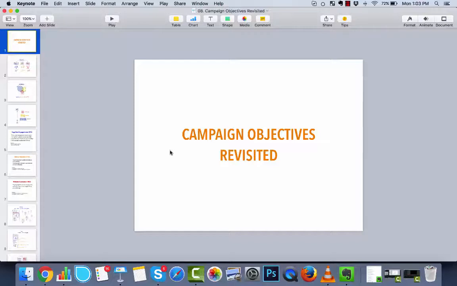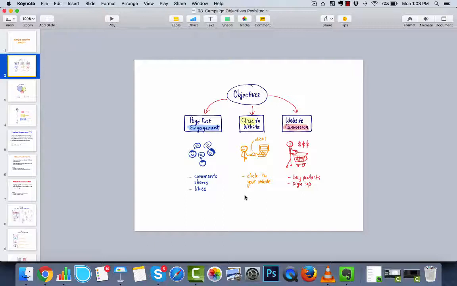Let's talk about campaign objectives again. In the previous video, we talked about the three types of objectives that we are going to discuss a lot in this course, which are page post engagement, click to website, and website conversion. Page post engagement targets the engagers, click to website targets the clickers, and website conversion targets the converters.